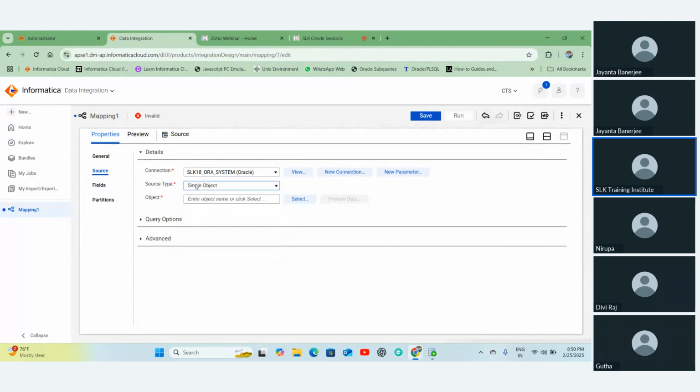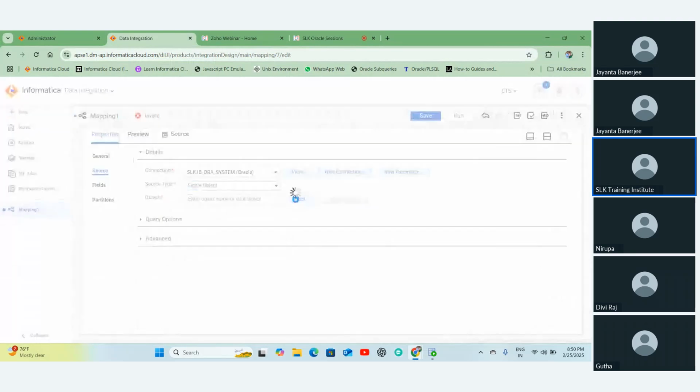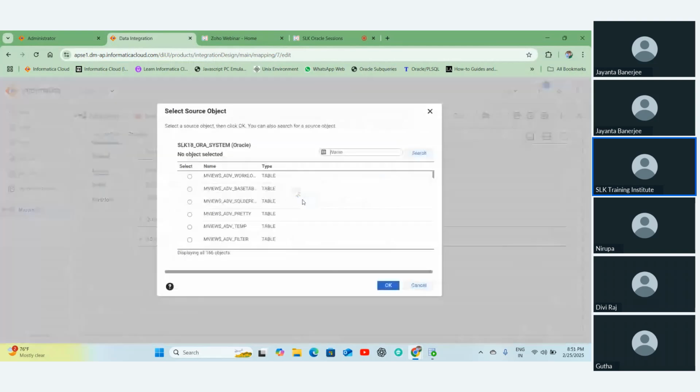Now when we select the source type as single object, then click on this object name. We have to select the source object. What is the object that we wanted to use as a source? For that we have to click on that select.